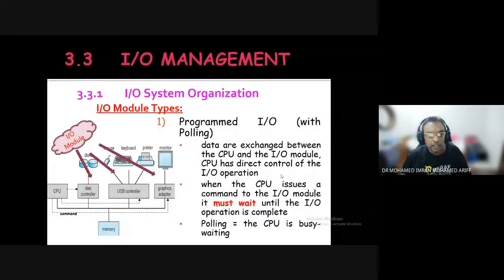The polling method is whereby data are exchanged between the CPU and the input-output module. The CPU has direct control of the input-output module, meaning when the CPU issues a command to the input-output module, it must wait until the I/O module operation is complete. Polling means the CPU is busy waiting.